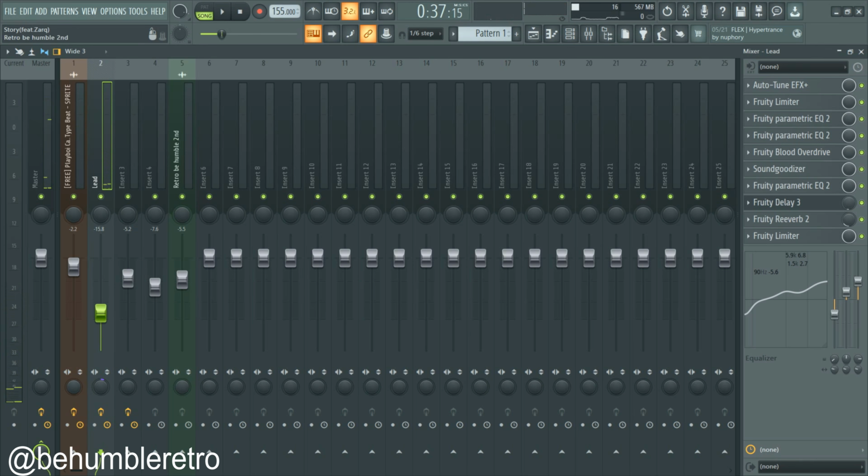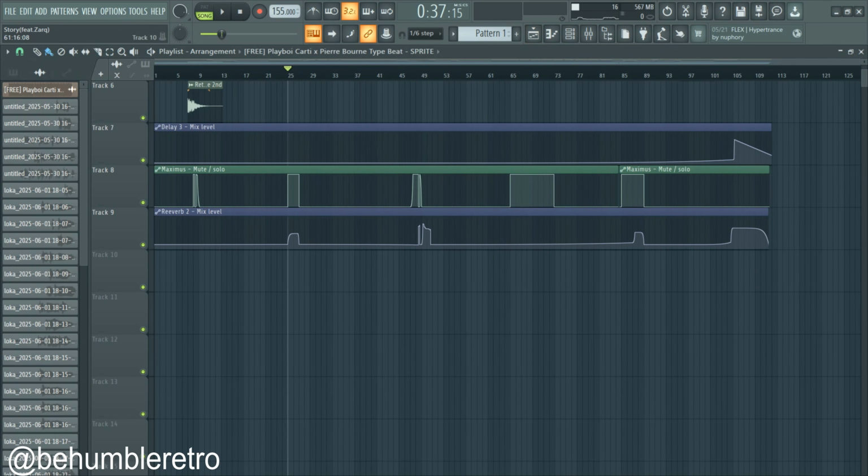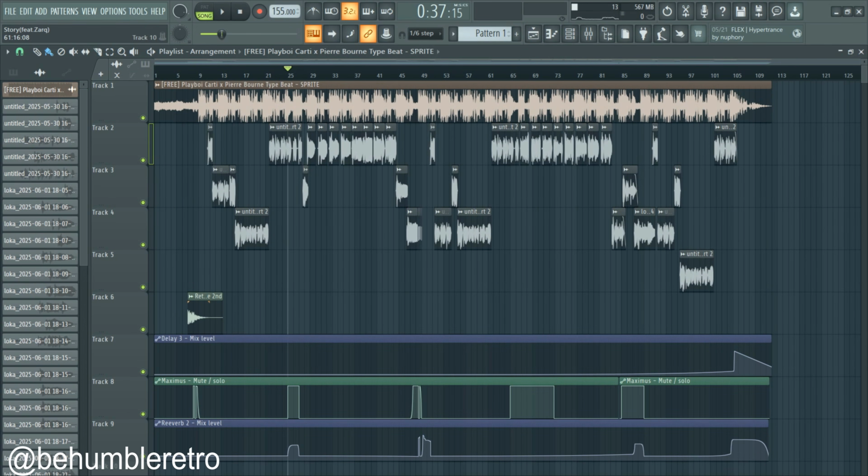Nice. The vocal sits well on the beat, is on its pace, so it's sounding good for me. But yeah, that's it guys. Mixing vocals in FL using stock plugins.